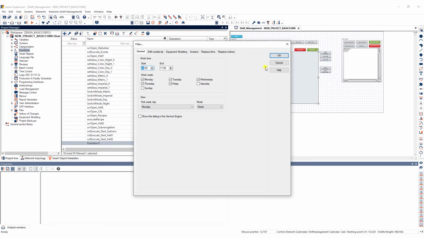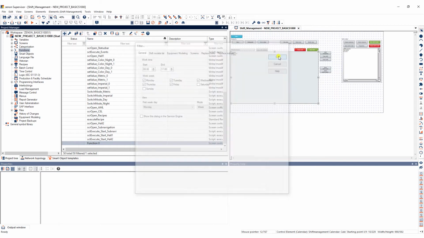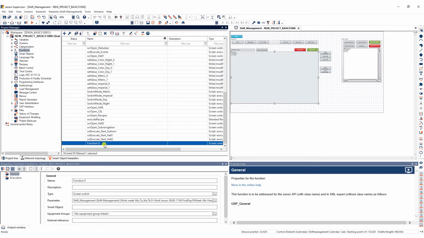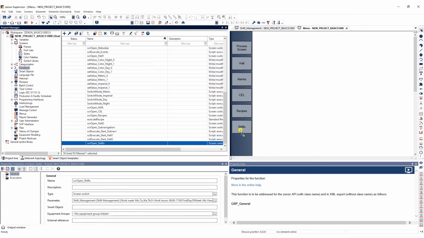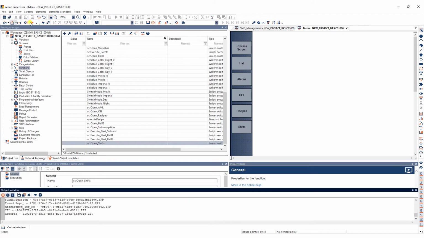For this example, we'll leave the settings as they are and click OK. After you have configured the screen switch function, just link it to a button in your navigation area and start the service engine.